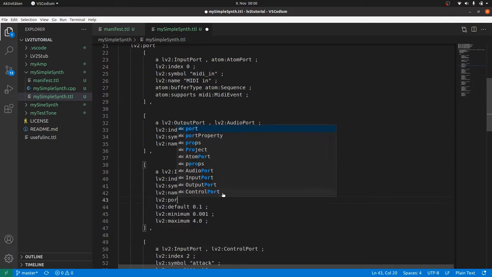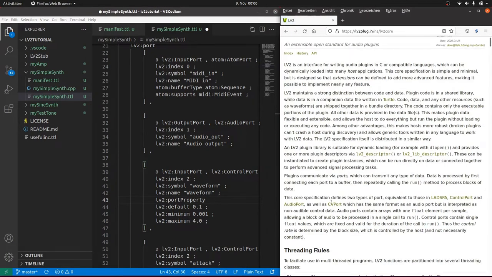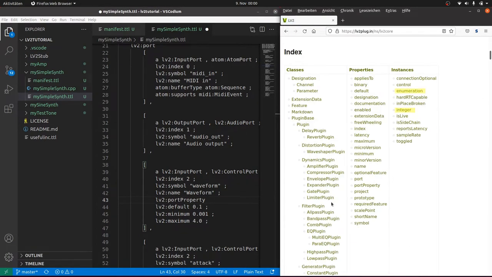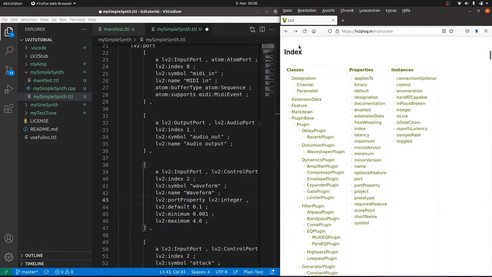Then we need a port property for our selection. Best would be an enumeration like in C++, with assigned integer values, like 0 for sine waves, 1 for triangle waves, and so on. Let's take a look into the specs. And there are both integer and enumeration. So we first add LV2 integer, and then LV2 enumeration.